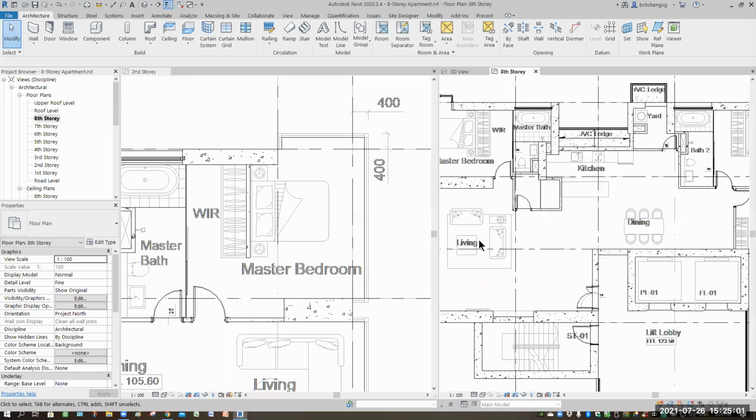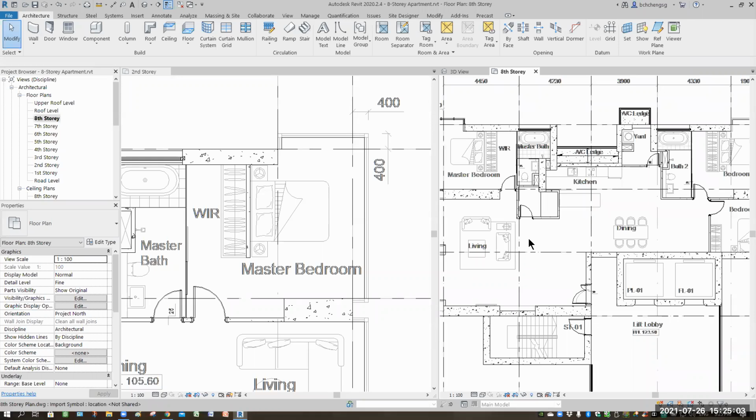Then you may want to install the Daikin, the cassette type aircon. If you do that, that means this ceiling design, the height, must be at least minimum 600.